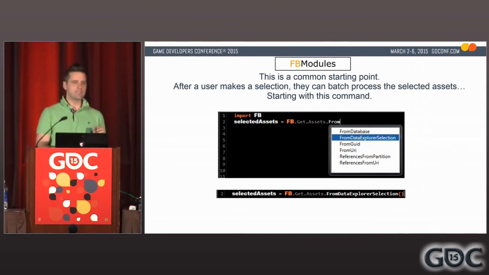dot, we get that first list of what do you want to do? Do you want to get or create or what? And so I want to get some information. So I hit get, and it says, well, what do you want to get? It's a whole list of assets, like, do you want to get a mesh or a texture or what? And you get that list. And then you go, well, I just want to get assets from the Data Explorer selection. So that gives us a quick, easy flowing path to actually get the information that we want.